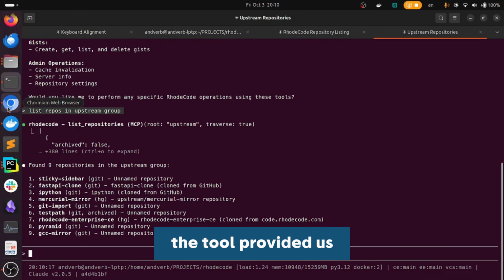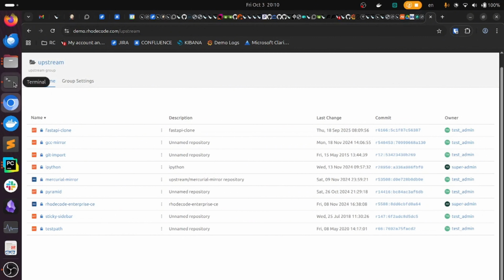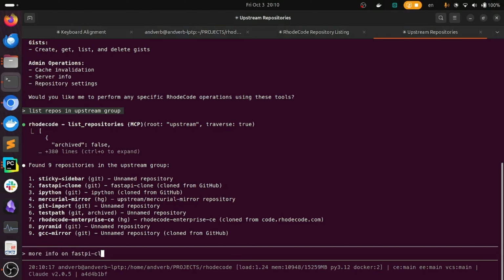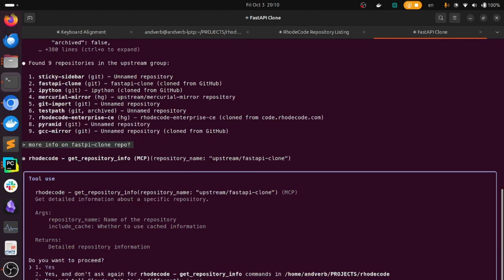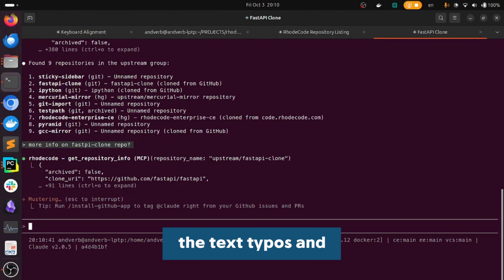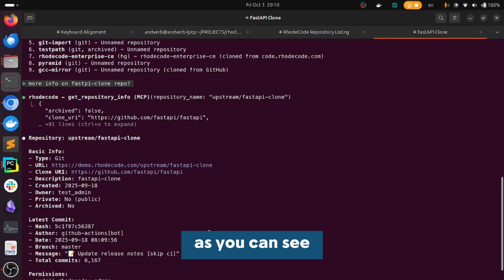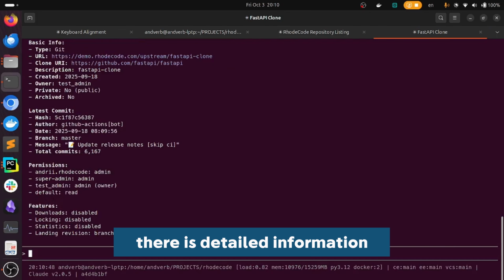So here the tool provided us actual information about those repositories. Also, as you can see, it detects typos and fixes them on the go. As you can see, there is detailed information about the repo.